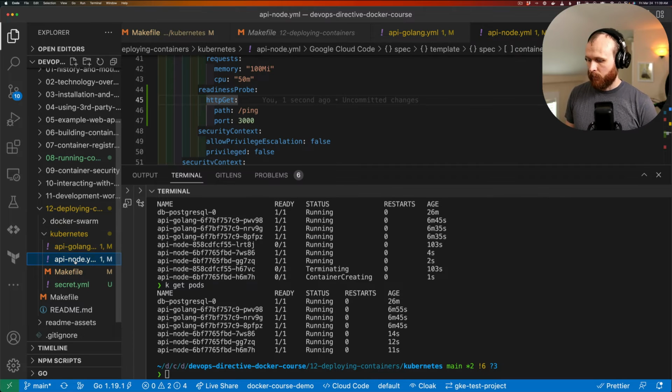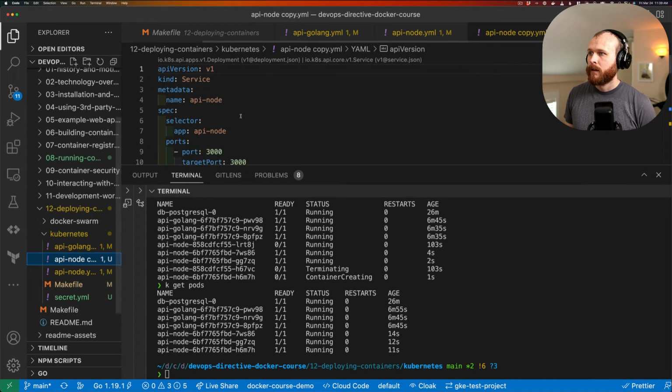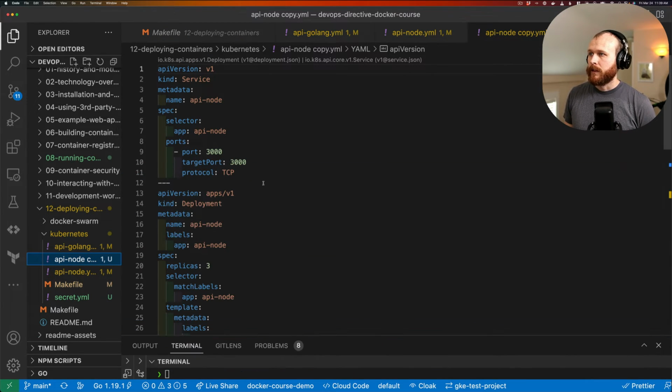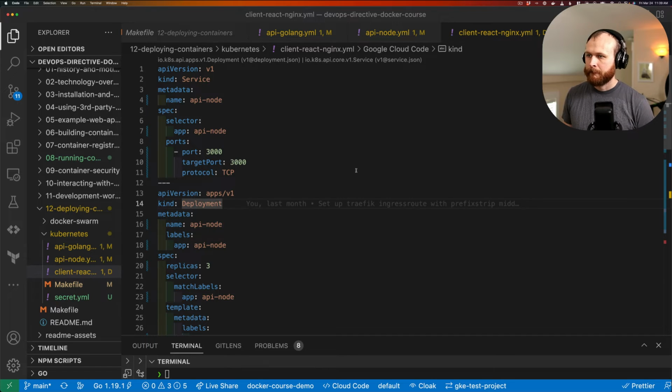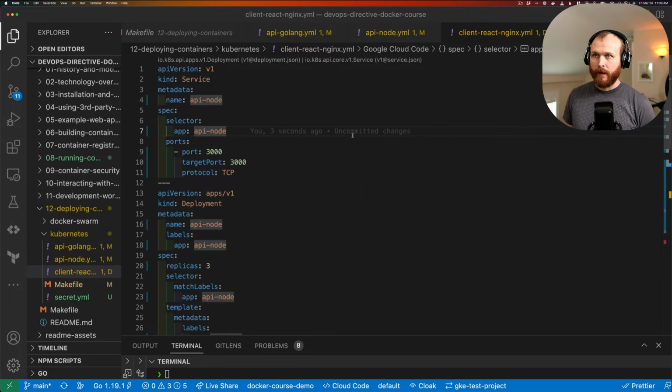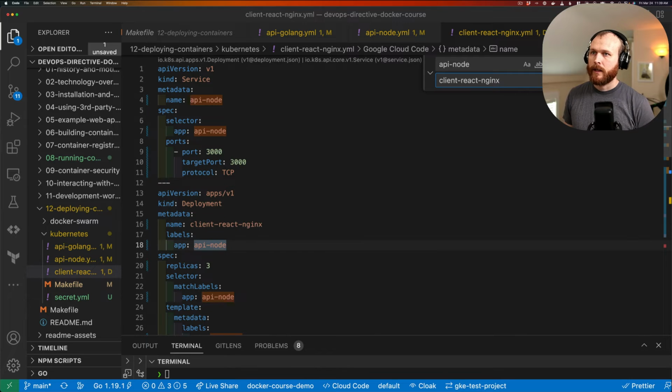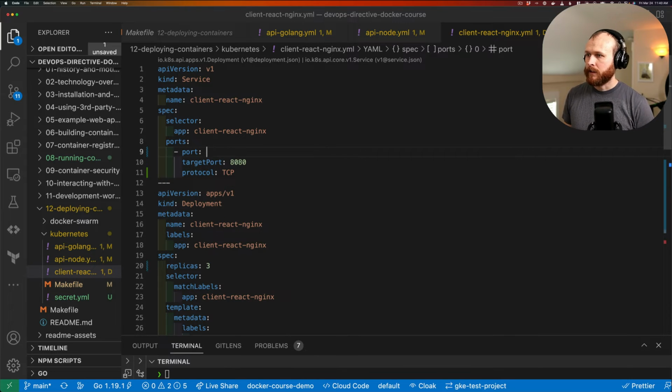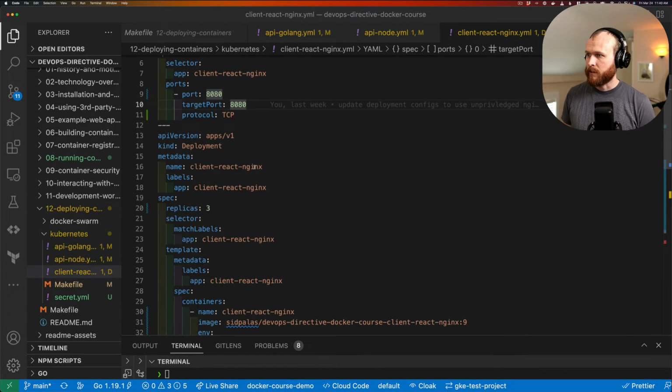Now let's move on to the front end. Once again, we're going to have a very similar configuration. I'm going to copy over this, rename it to client React Nginx. We're going to find and replace from API Node to client React Nginx. Here, because it's that unprivileged Nginx image, we're going to listen and forward to 8080 because that's what it's bound to.